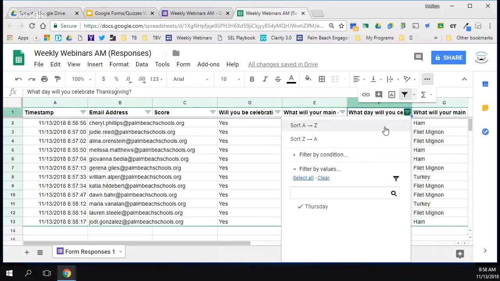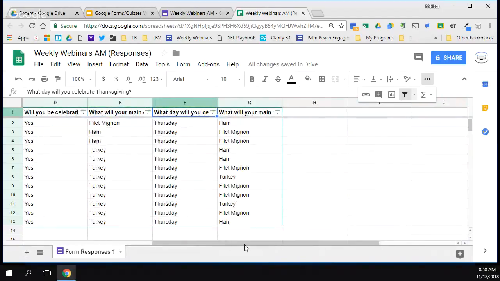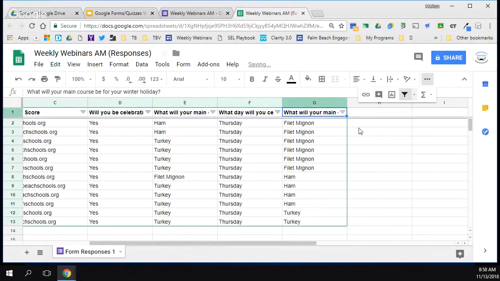I can also sort it by what day. Everybody chose Thursday, so that was the easy one. I can sort it by what they're having for their winter holiday. I think I got you all excited about filet mignon. I think it's all because of the way you say it. You have to say it with enthusiasm, right?